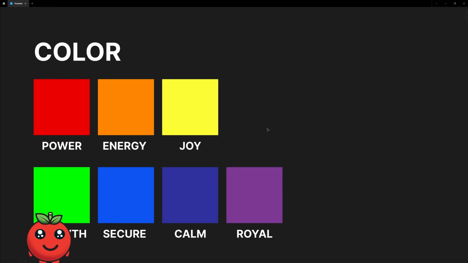For instance, if I have used red or orange color, they make a feel of energy, power. On the other hand, if I have used blue colors, then they make a feel of security, calmness. So that's it about color.